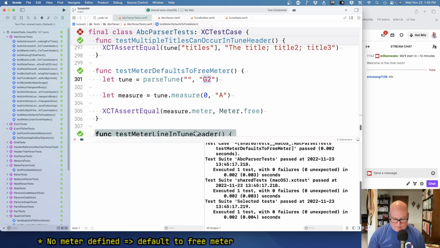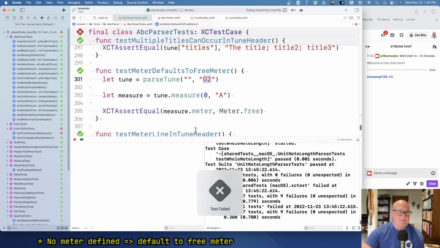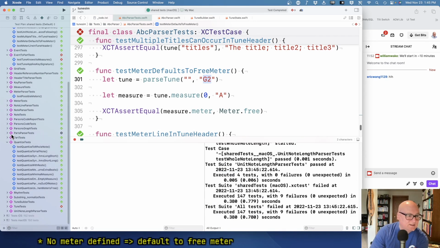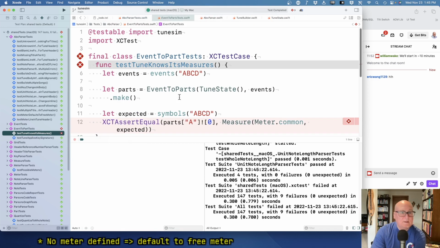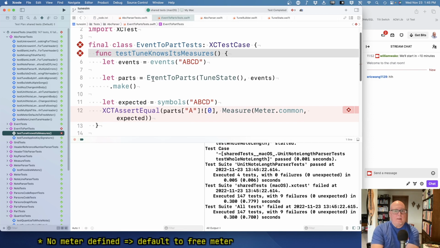All right, and let's try the others and see who assumed they had common, but now they have free. Okay. Tune tests, event depart. Well, event depart is probably the more urgent one. Okay. Yeah, he's using initial tune state. He doesn't set it, so he should be free as well.